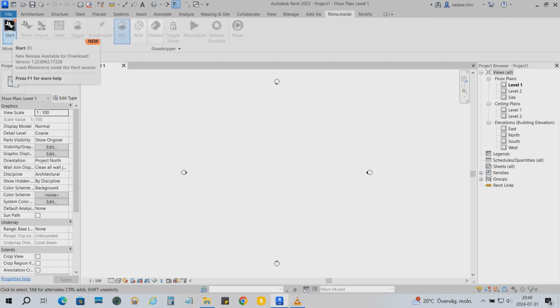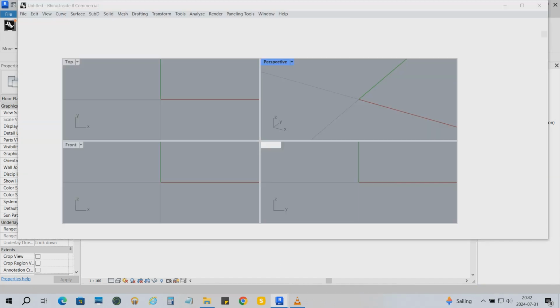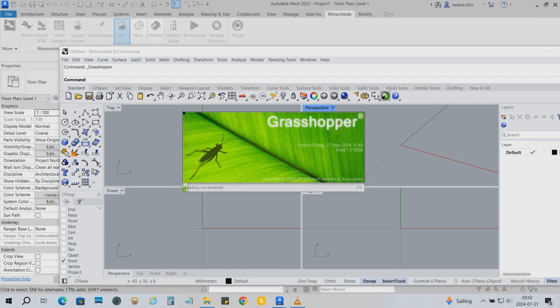First press this start button. As you see, I have an orange dot here, which means there is a new release of Rhino Inside Revit. I will update that later. Just press the button to start the plugin. It takes some time to activate the plugin, for me anyway. First I open Rhino by clicking this button, and now Rhino is open. You can open Grasshopper either by clicking this button in Revit or on this Grasshopper button in Rhino. I will open my Grasshopper from Rhino.